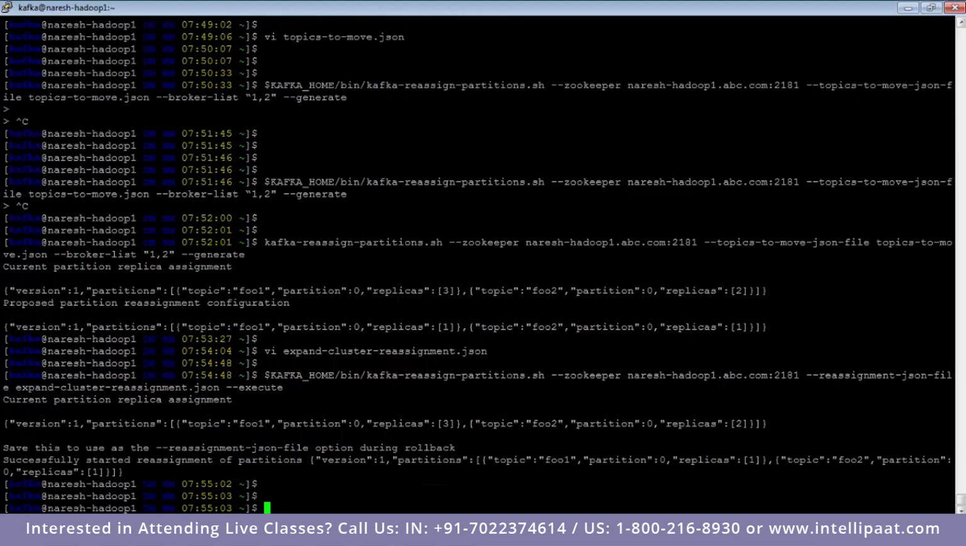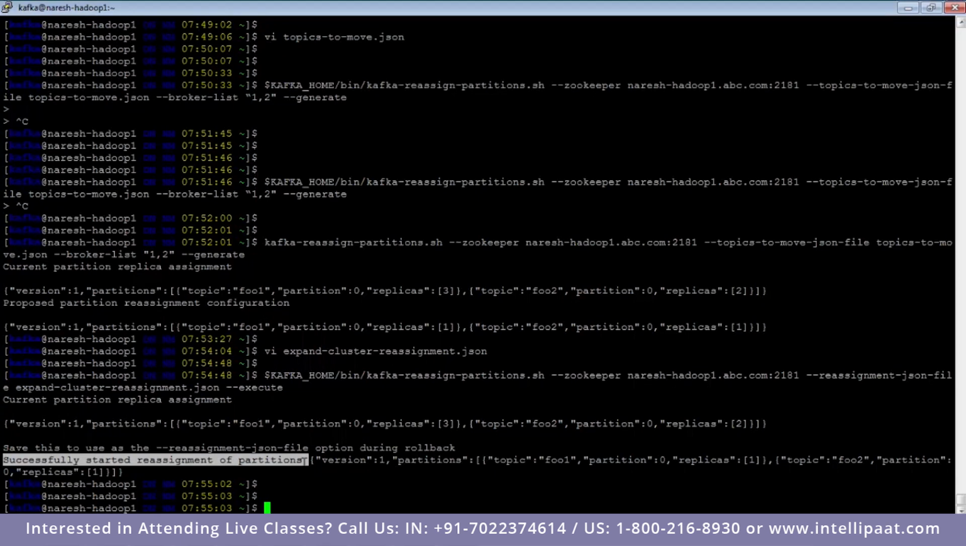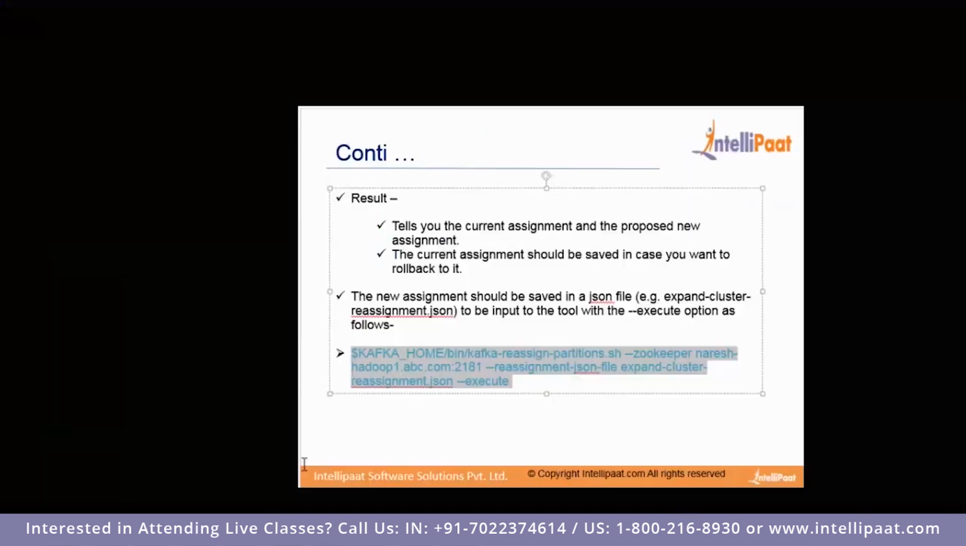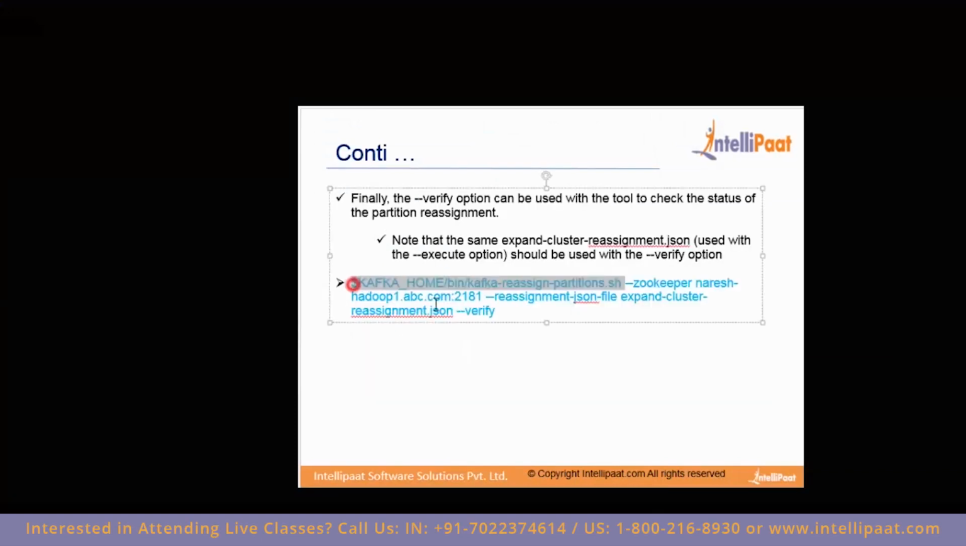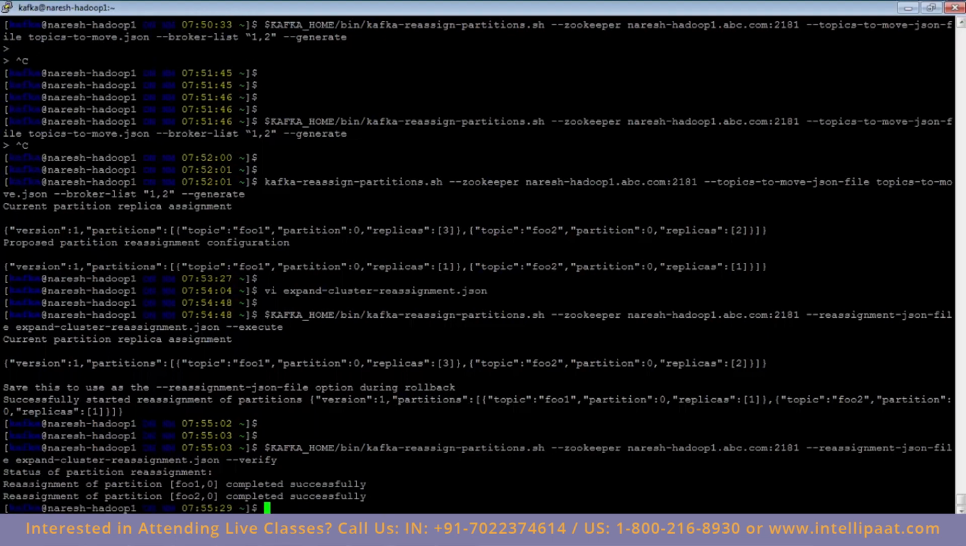Okay, so you can see we got successfully started the assignment of partitions. We will now run the third mode, that is verify mode, which will just confirm whether our target was successful or not. This is the command that we will use to verify. You can see that the reassignment for foo1 partition 0 completed successfully, for foo2 partition 0 completed successfully.